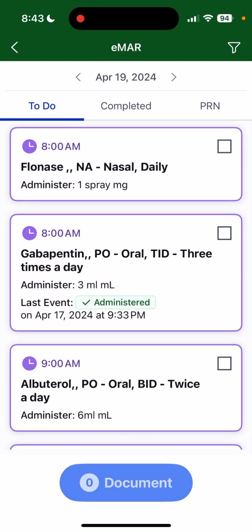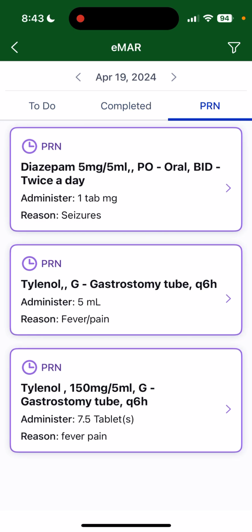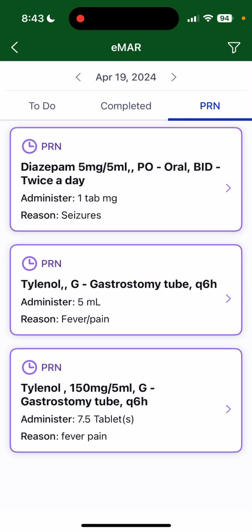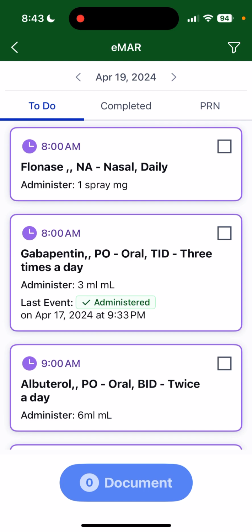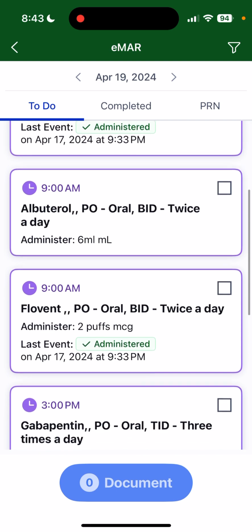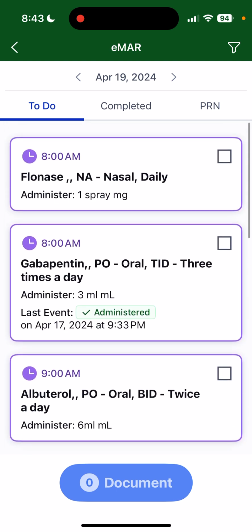Click on the Administrations and you will see To Do, Completed, and PRN. As you can see at the top, you also have your date. You can scroll backwards and forwards between this date. So let's document a med that we are going to give today. So far, it looks like I have several medications that are due this morning.